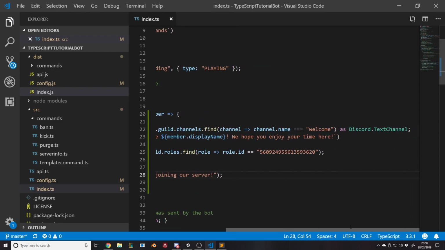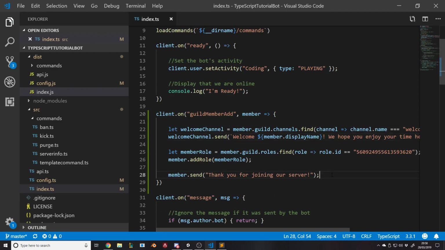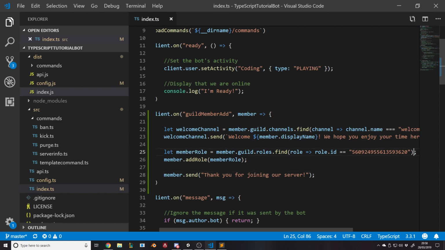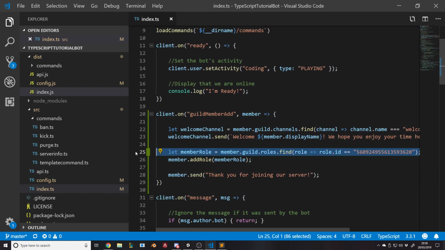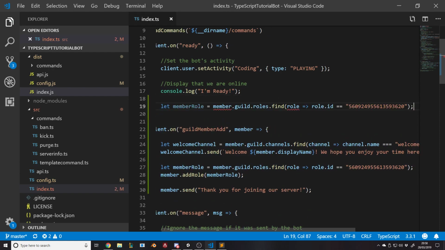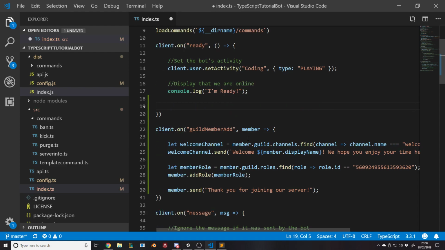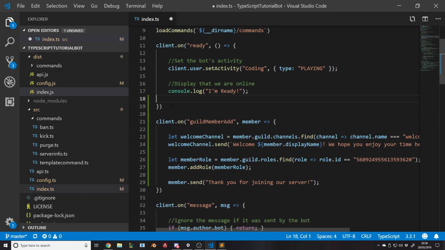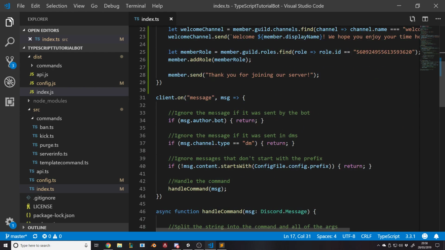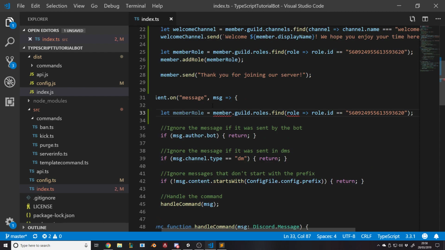I know it's not necessary, but I want to put semicolons. And the way we'll test this, to make sure we don't get an error, is just copy this let member role. I'm going to drop it in the ready. Well, that's not actually going to work, is it? What I'll do is I'll put it in the message, and you'll see why.